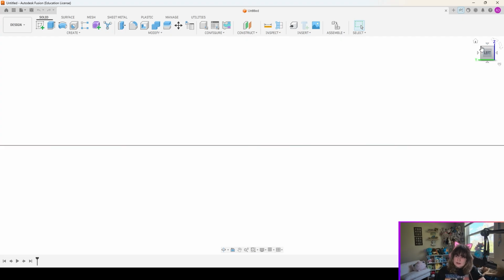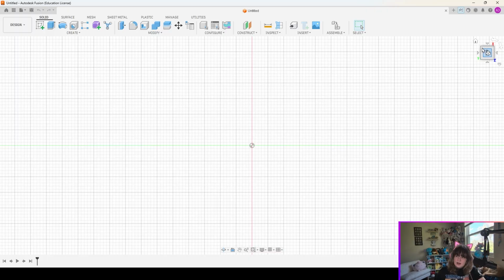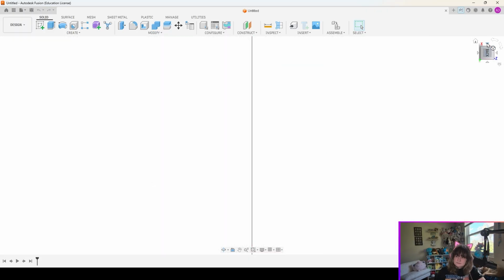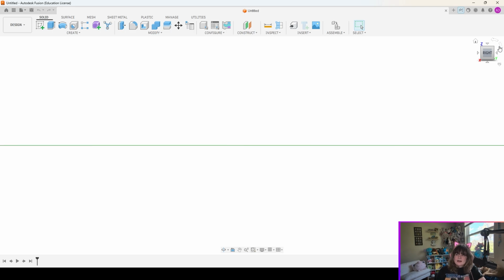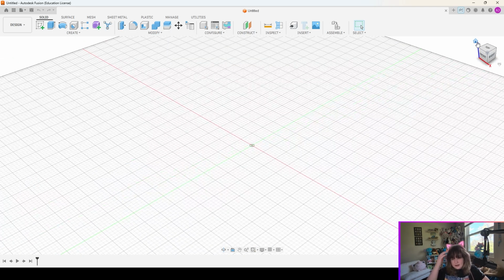You can click over here. You can click up to rotate it. You can do whatever you want. There are these rotate icons that appear. You can change it to whatever view you want, but if you press that home button, it will take you back to isometric view, just because this is the standard for what we normally use to view our parts.